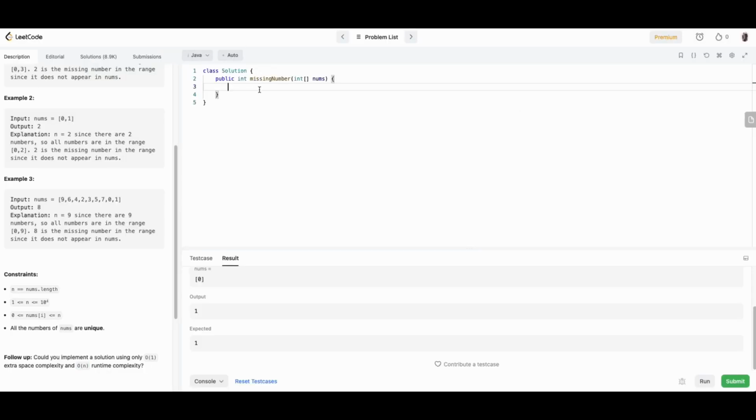So the first thing we need to do is calculate the sum. So int sum is equal to, this is essentially the formula. So I've calculated what the sum should be. This is the sum of all the integers from 1 to n. Now the next thing we need to do is subtract from this all the numbers inside of the integer array.